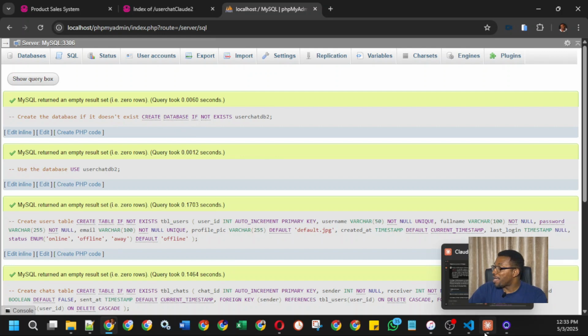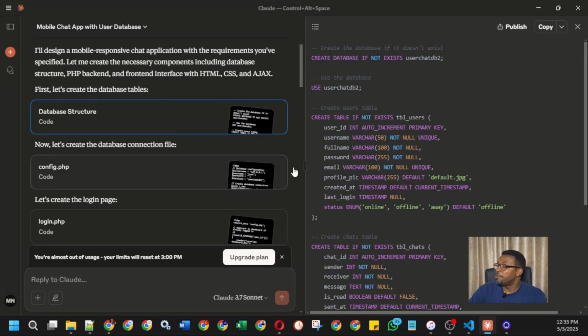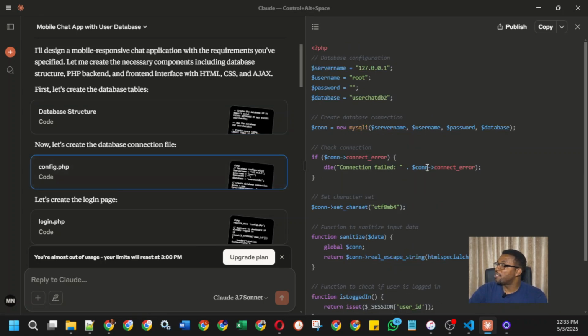By default, all the script here has been assigned this DB, so I'm not going to create a connection to them. Claude has done all of that. So we'll go to the next file. As you can see, it's called config. There are two ways to copy or deploy this.